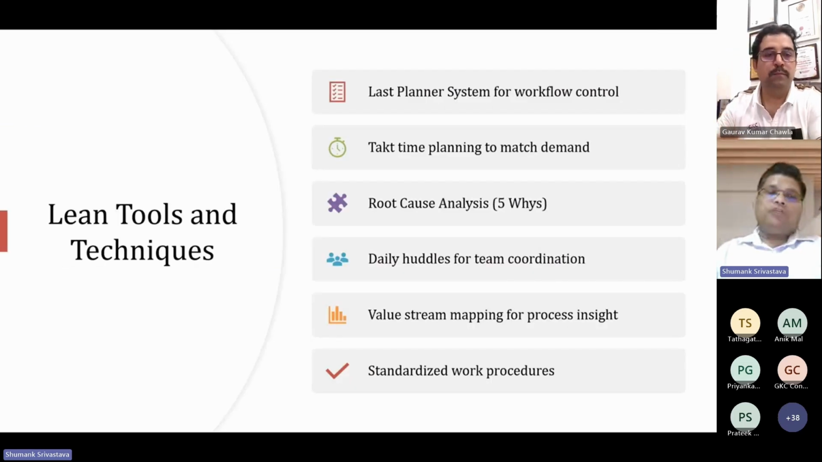And then for this purpose, we use lean tools and techniques to resolve these kinds of waste. The first thing is the Last Planner System, where we focus on controlling the workflow. To serve this, we look into the takt time, where we measure customer demand in order to match what is required at the site. If any problem happens, we perform root cause analysis. Furthermore, we also do kickoff meetings where daily huddles are performed to enhance the coordination between the team.